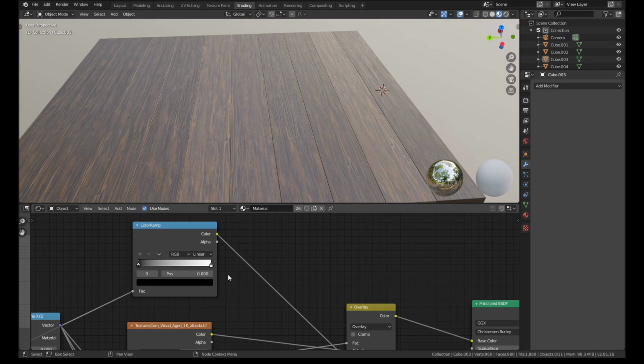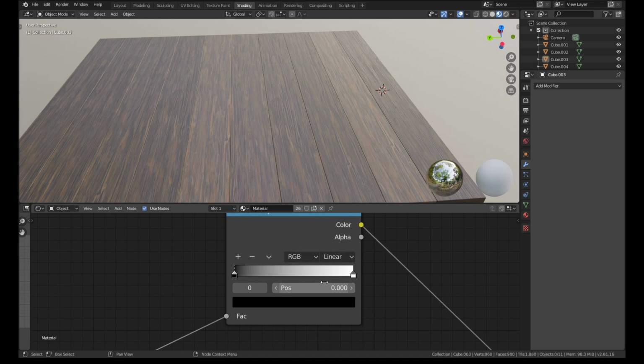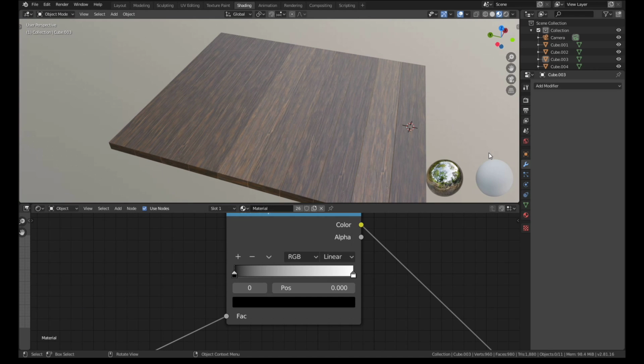Now we can actually play around with this. For instance, let's say we wanted most of the floorboards to be like a lighter shade. All we would have to do is just bump up this lighter one. And now you can see we've only got one or two dark values in here. Same as if we wanted most of them dark, we could just bump that up.